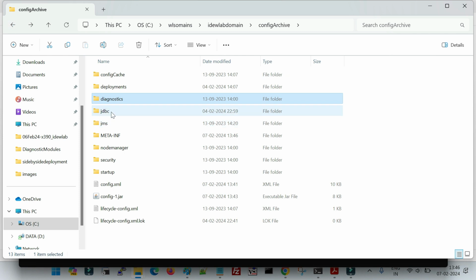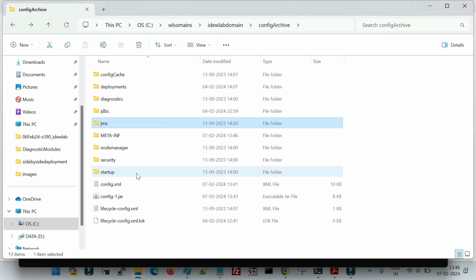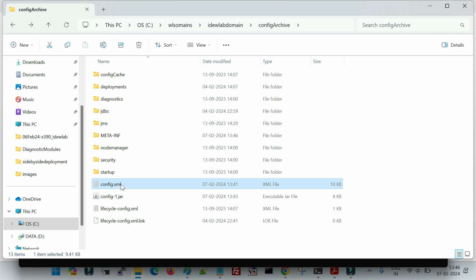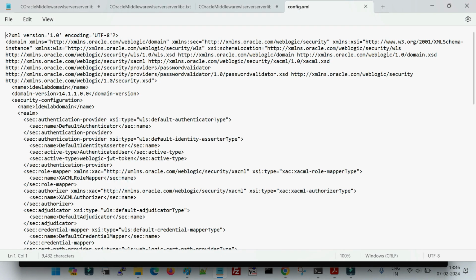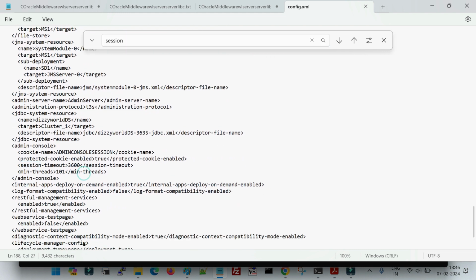Okay, if you make any changes in the JDBC or in JMS, it will take a backup of that particular XML file here, whatever it's going to modify. So what we have done is we have modified the session parameter, which has to be reflected in the config.xml. If I open this file and search for the session, you can see that the previous value was 3600.